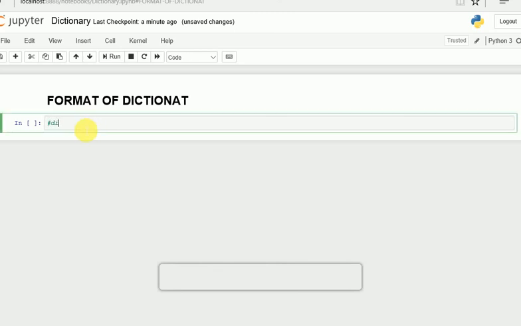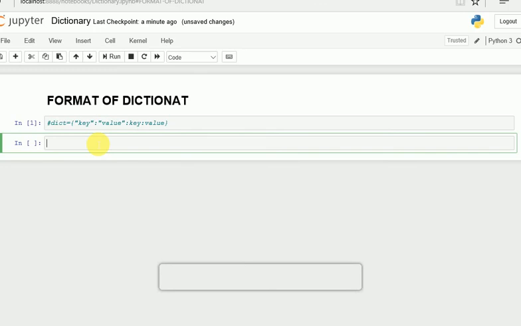First you need to initialize the dictionary with curly braces, and within the curly braces you have a key, and opposite that key you will have a value, separated by a colon. Then another key, comma, and value. That is the basic structure. If you have a string there, you can use quotation marks as well. So this is the format, and let's have a look at the practical implementation.